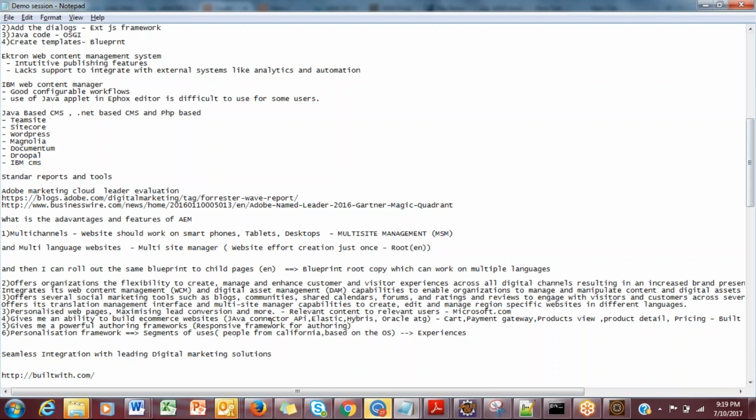It also gives you seamless integration with digital marketing solutions. Which are some of the digital marketing solutions? Right? You need the analytics, Adobe Analytics. Adobe also gives you something called Adobe Target. It's good to know all of these things.